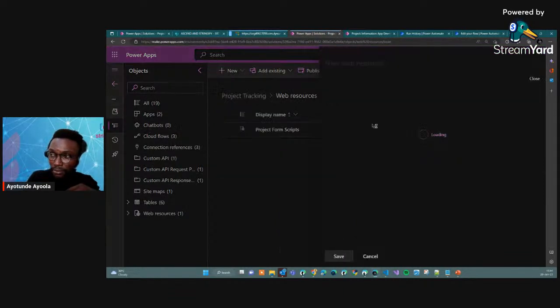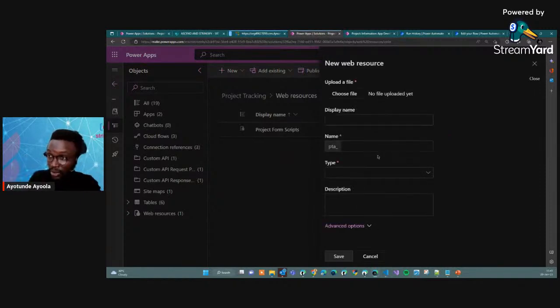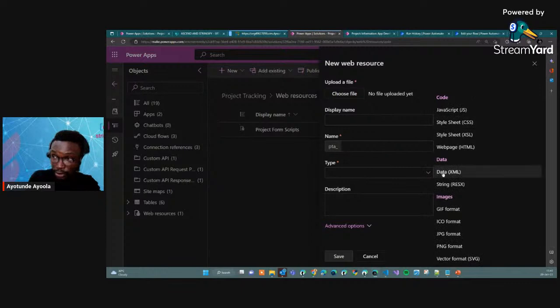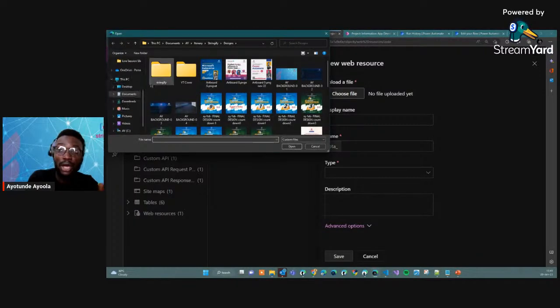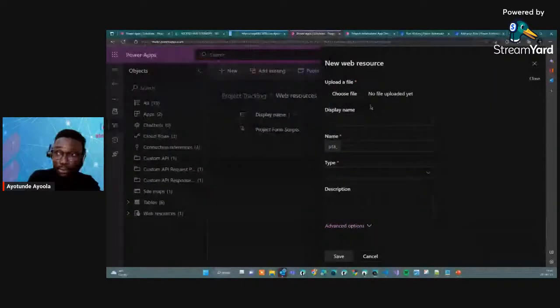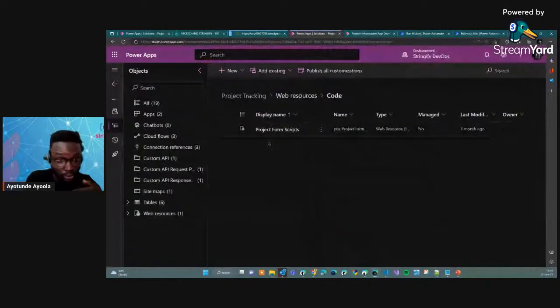Web resource, and all you need to do is put the nomenclature in, make sure you select your type to be JavaScript, if it's a JavaScript script or something else, and then just choose your file. When you click on choose your file, just go and pick the script wherever you have saved it on your computer. Just save the script, all right? That's all you need to do to bring it into your solution. So I brought this into the solution.